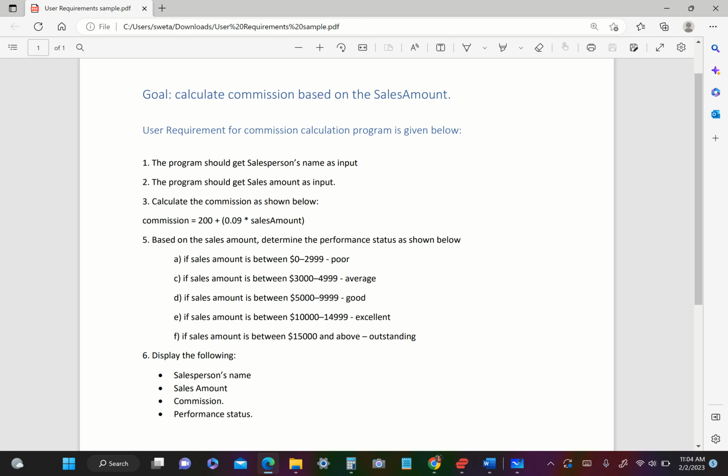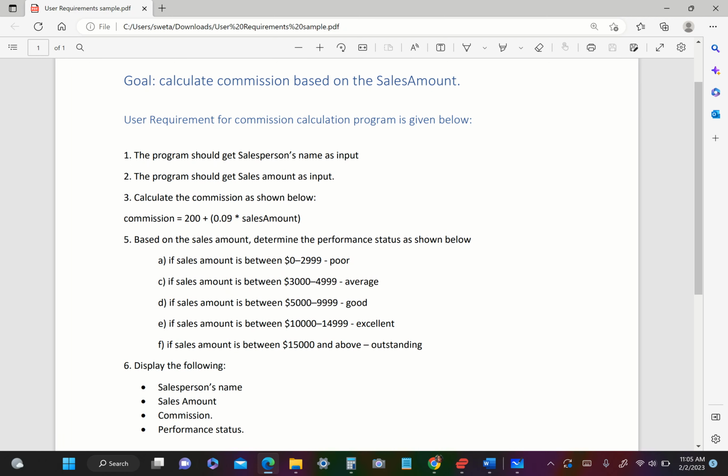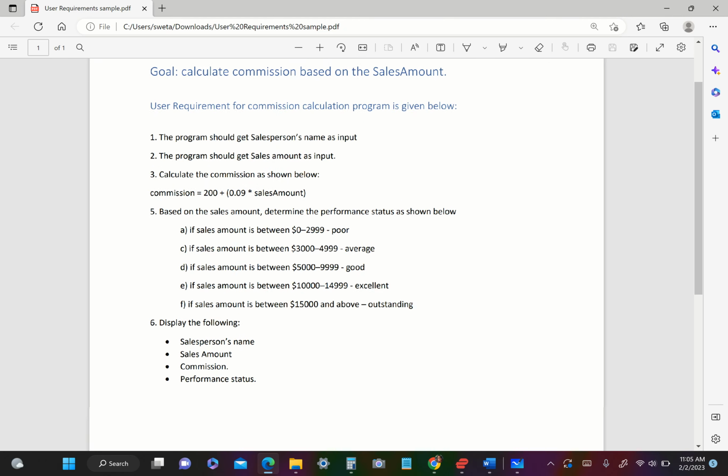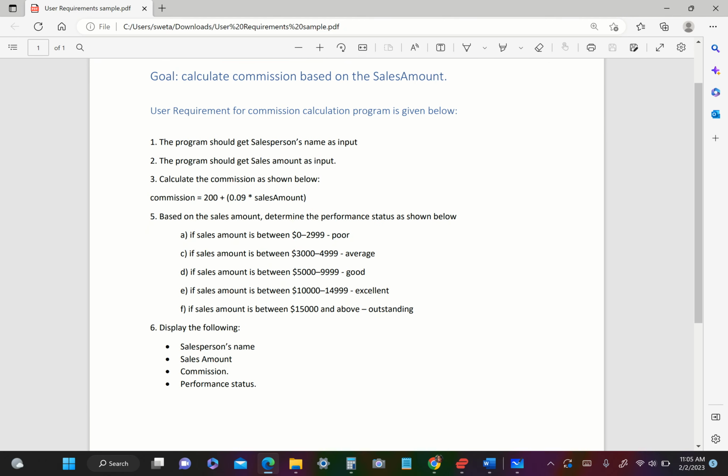So let us say that we have a little program that we are in the process of creating, and the goal of that program is to calculate commission based on sales amount. It is for a salesperson. So let us look at this requirement. This is what is being presented for review. Let us say that I'm the business analyst. I'm presenting this to my team.